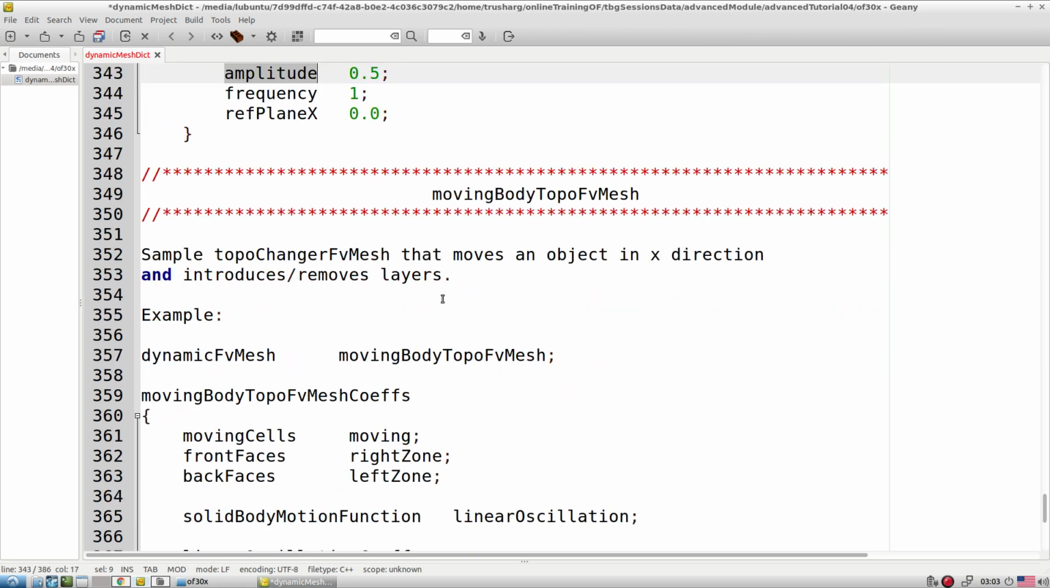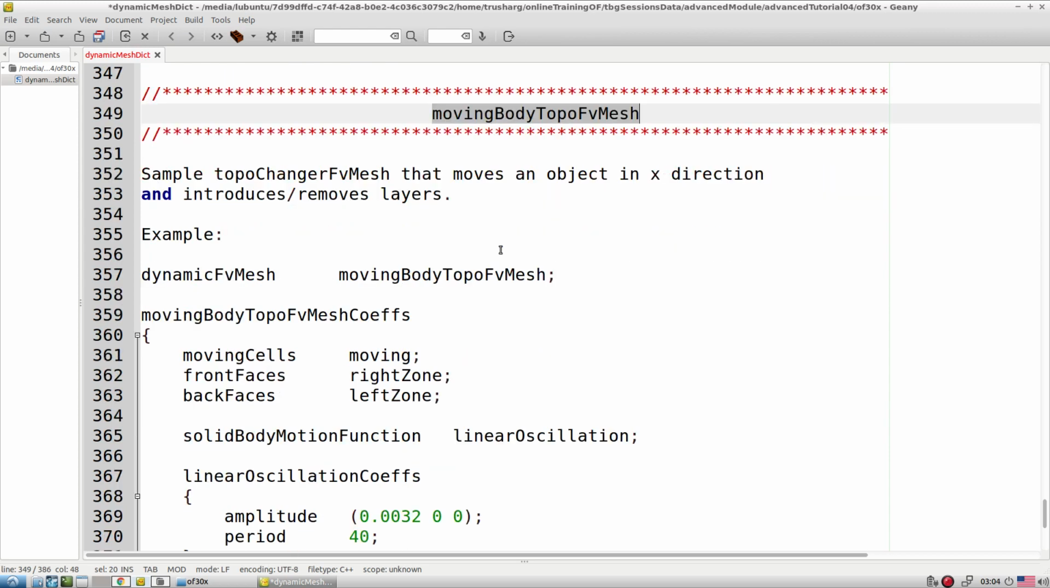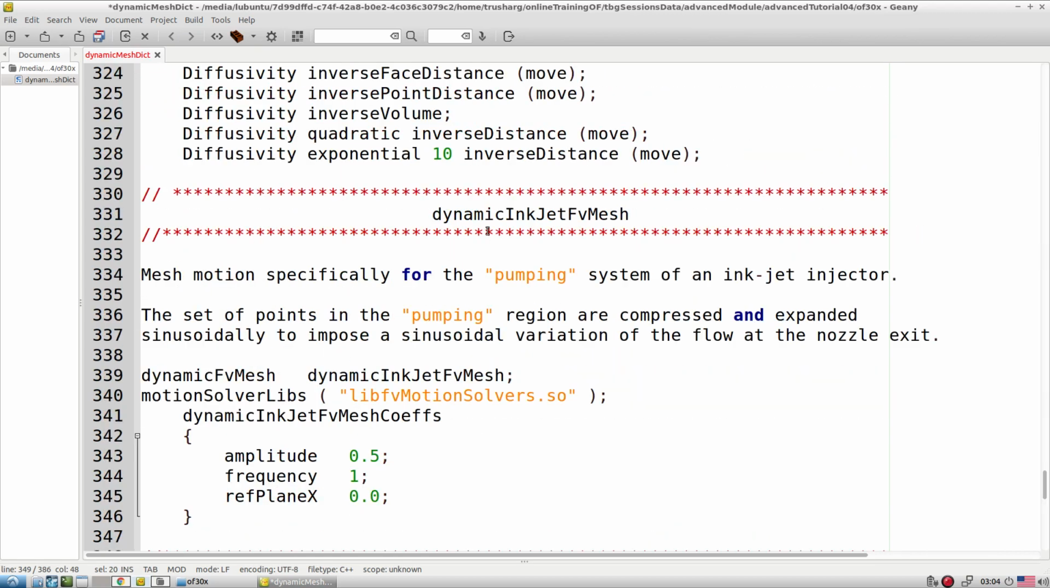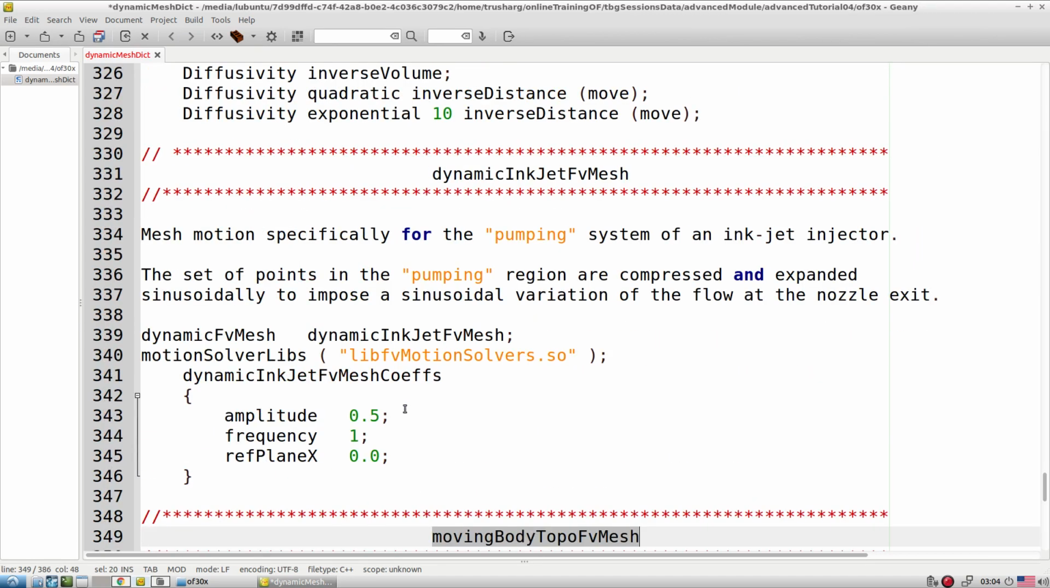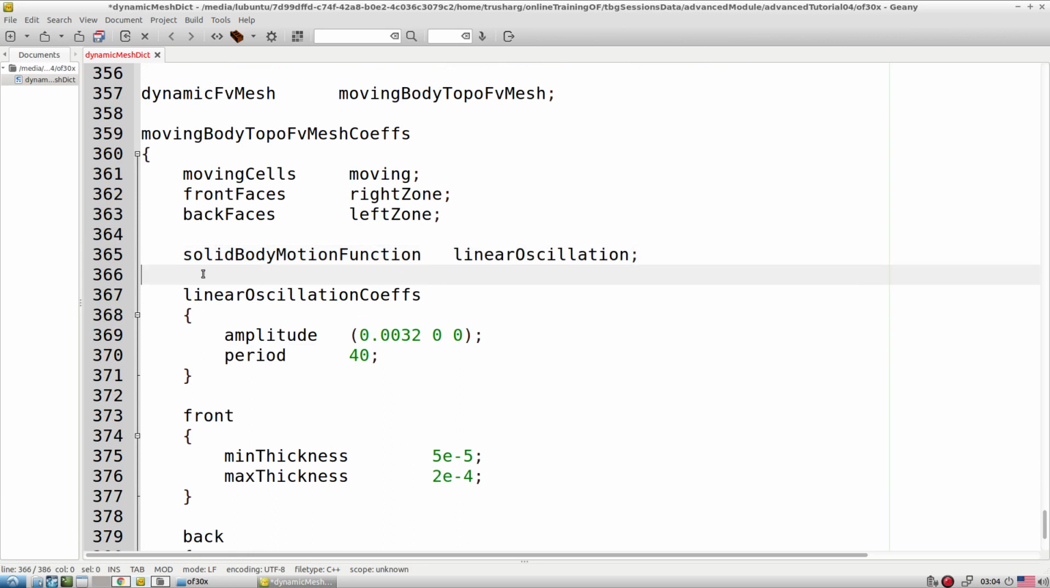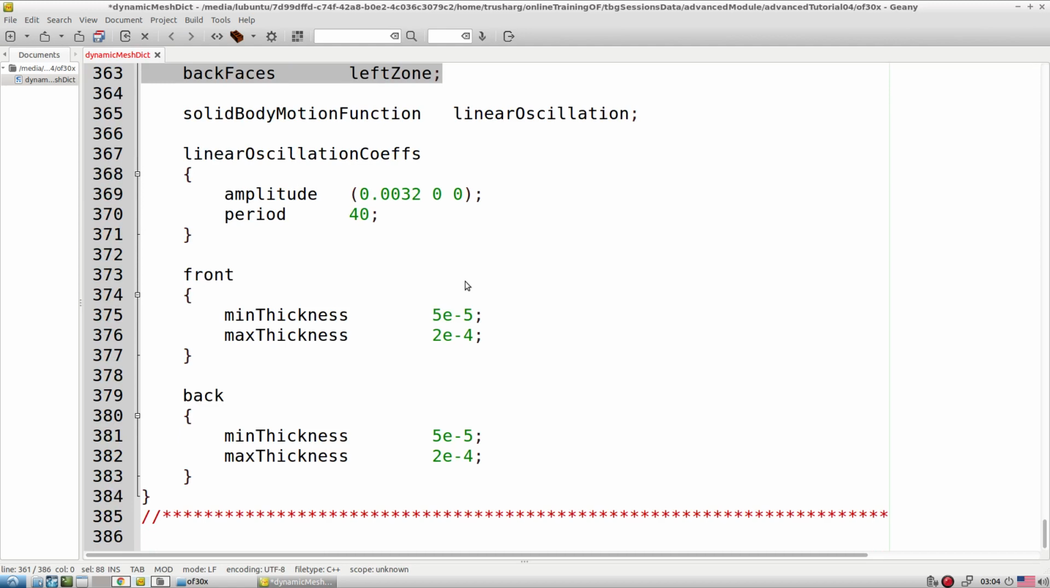Then you have the moving body topo FV mesh. With the help of this, we try to have some type of oscillatory class of mesh motion. It is more or less similar to this, but the previous one is specifically designed for pumping or sinusoidal motion only. Here you have linear oscillation and some flexibility, so you can add different motions to this: moving cell, face, front, back, and so on. Many different options have to be set, but this is how it is going to look.